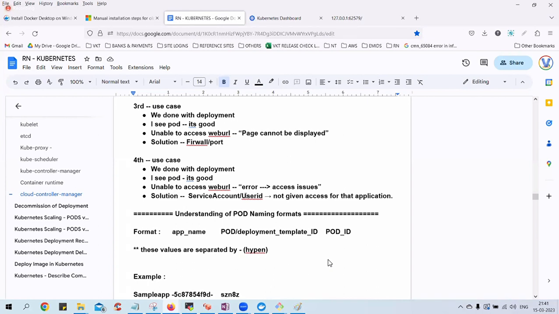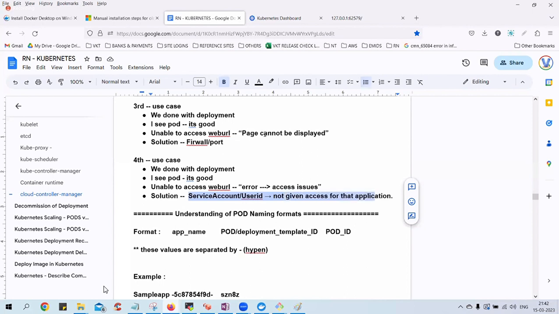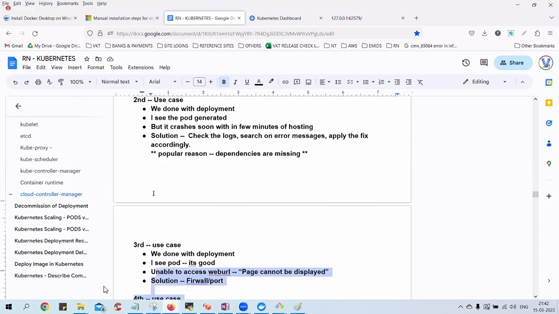The fourth use case is, we're done with the deployment, and we see that the pod is also stable, but we are not able to access the page. Maybe the service account or user ID could be the problem. We'll get an error that points to access problems, guys. If it is an access problem, then that is a page issue. But if you see that the page cannot be displayed, this is different. That is a firewall problem. If you see that the page is there, but when you try to enter something it says error, access denied, then definitely your user ID or the service account that you're using for that application could be the problem. So these are the four major well-known use cases in Kubernetes.